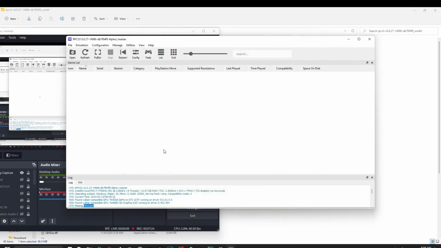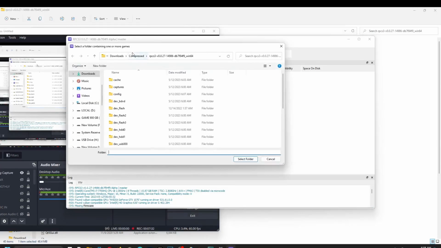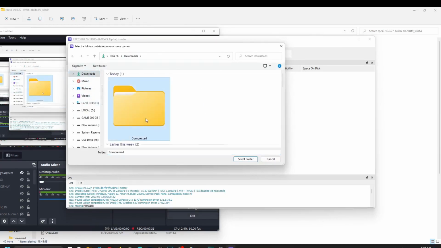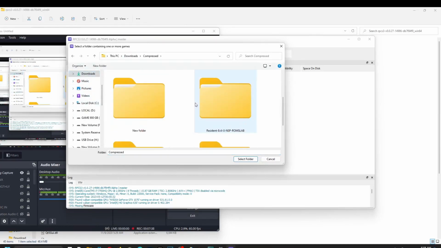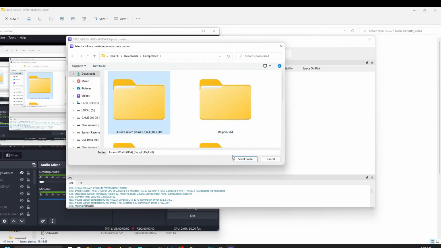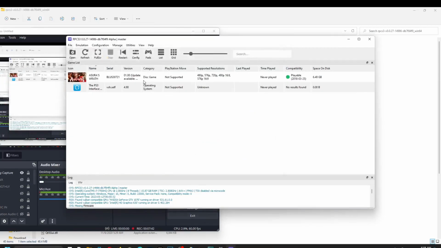So once you're done with that, next thing you want to do is bring our game to the emulator, and to do this is very simple. Go ahead and click on file, go ahead and click on add games, go to wherever you have your games downloaded. So I have mine at download, compress, as soon as wrapped. That's what I'll be using. So go ahead and click the select folder, and you can see the game is there already.